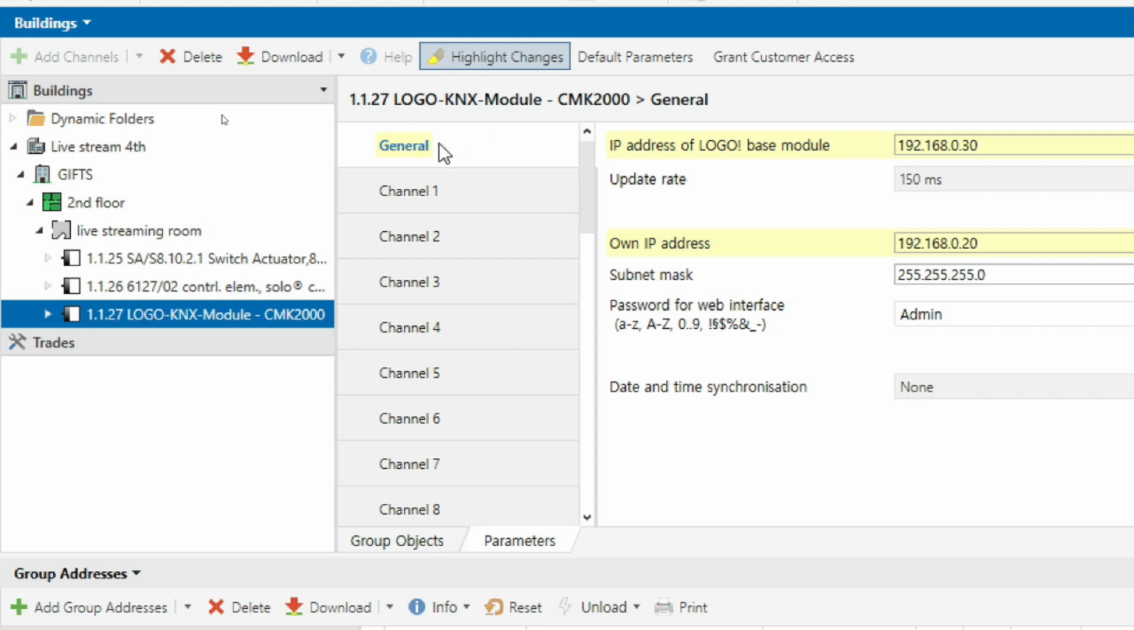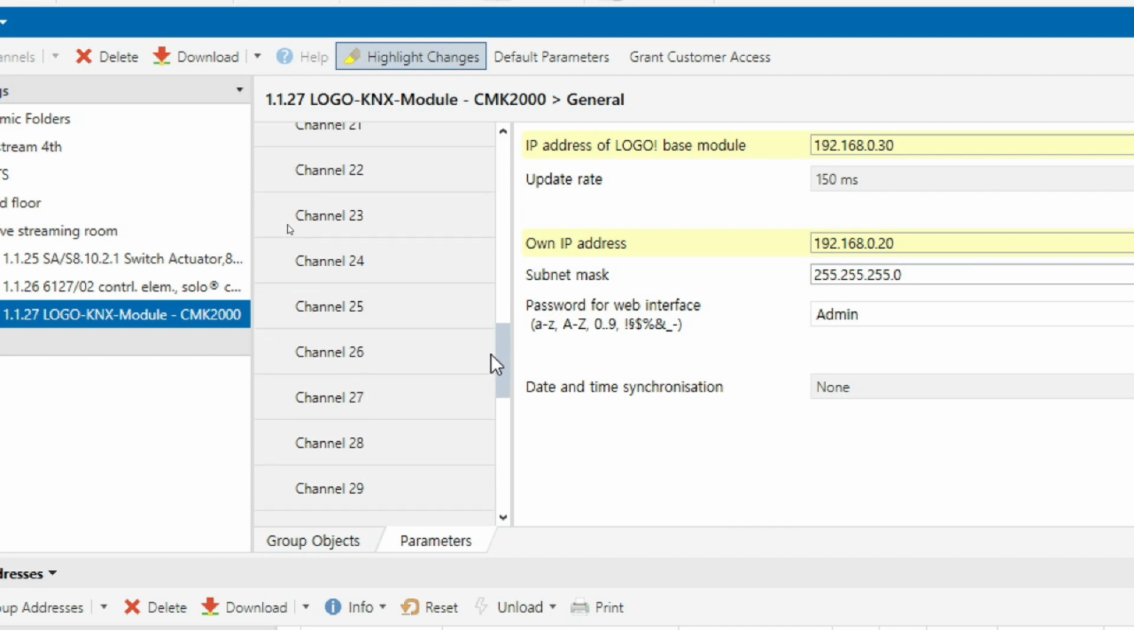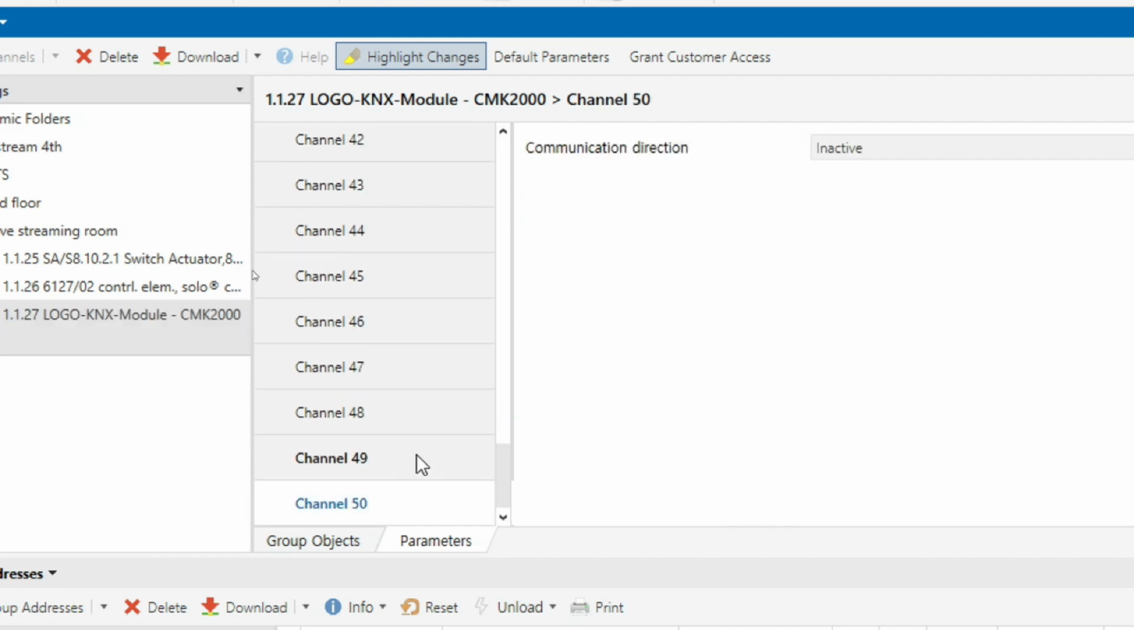In the general section, you can set the IP address part, but we already set it previously. So now I'm going to skip this part and then move to the next step. 그래서 현재 이 KNX 모듈에서는 총 50개의 채널을 이제 주고받을 수가 있습니다.